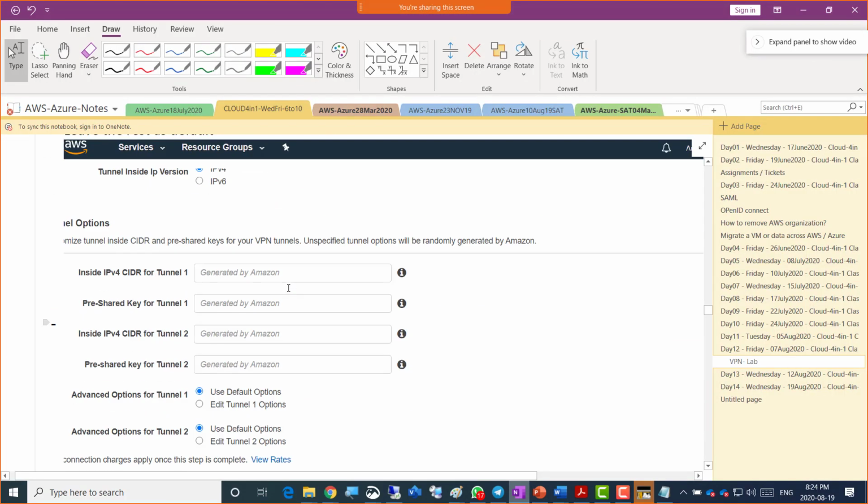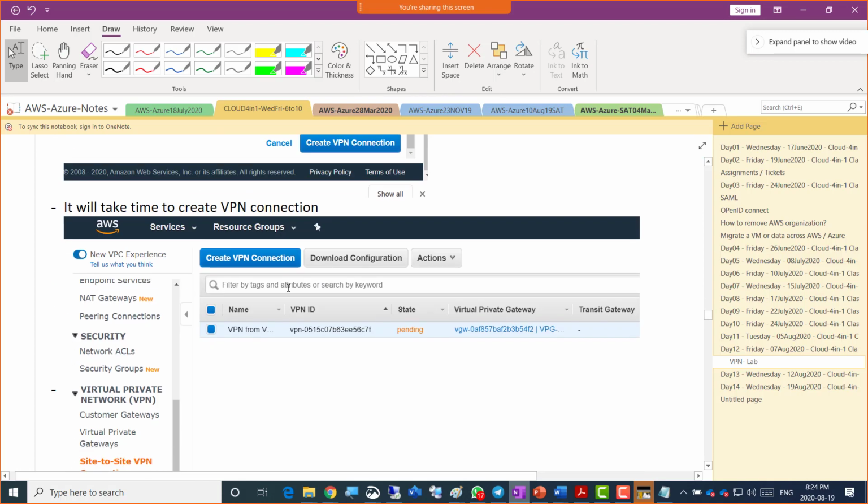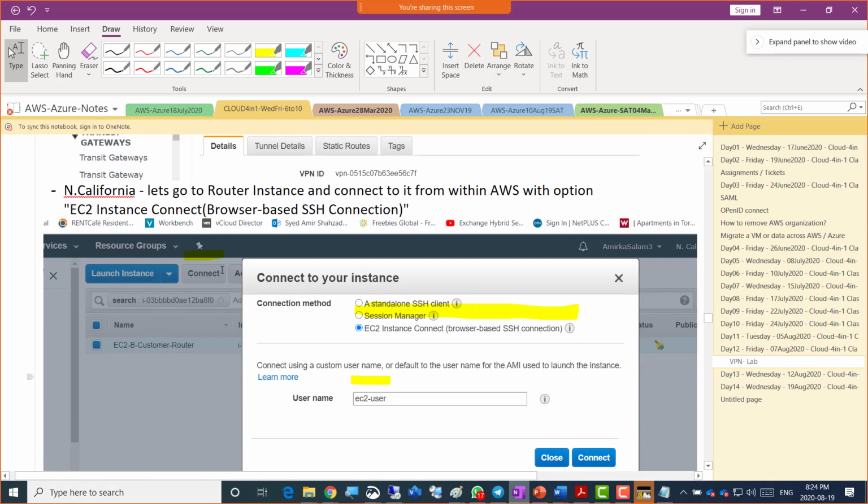So here the VPN was created and configured. Now in North California, let's go to the router instance and connect to it from within AWS with the option EC2 Instance Connect, a browser-based SSH connection.